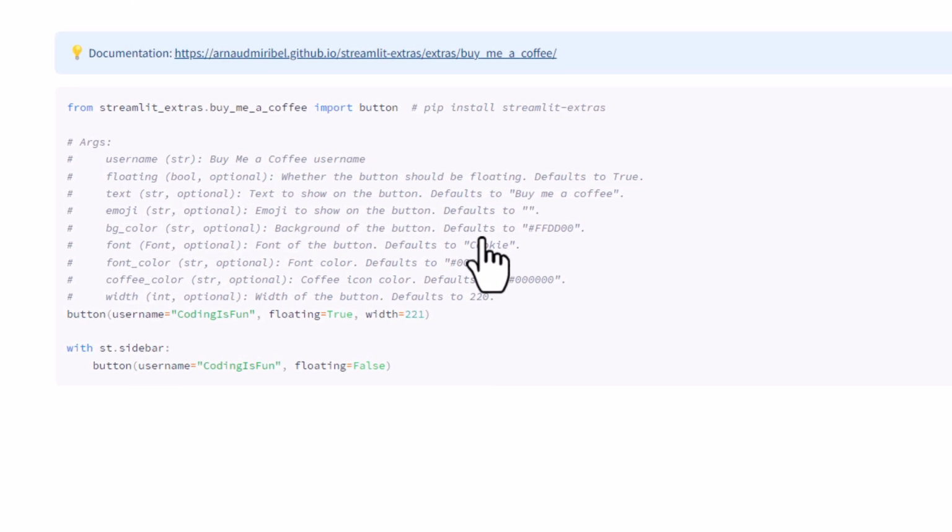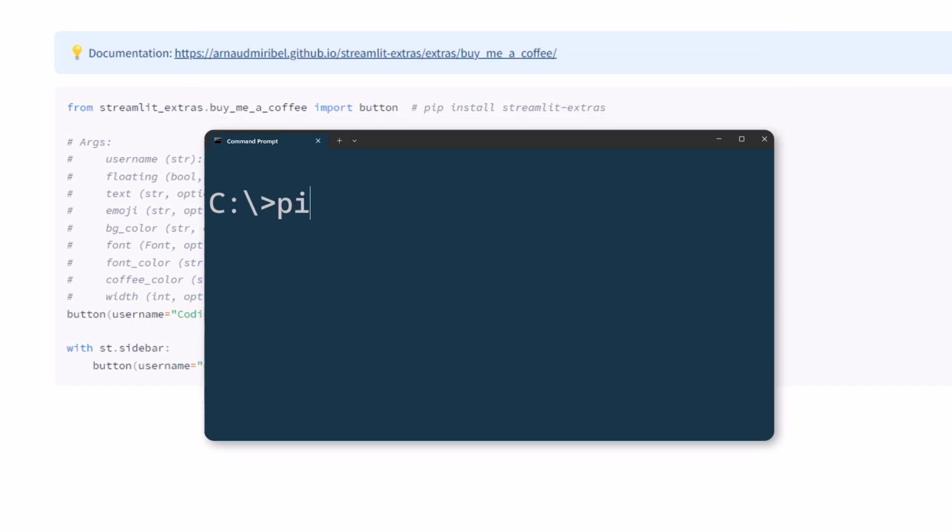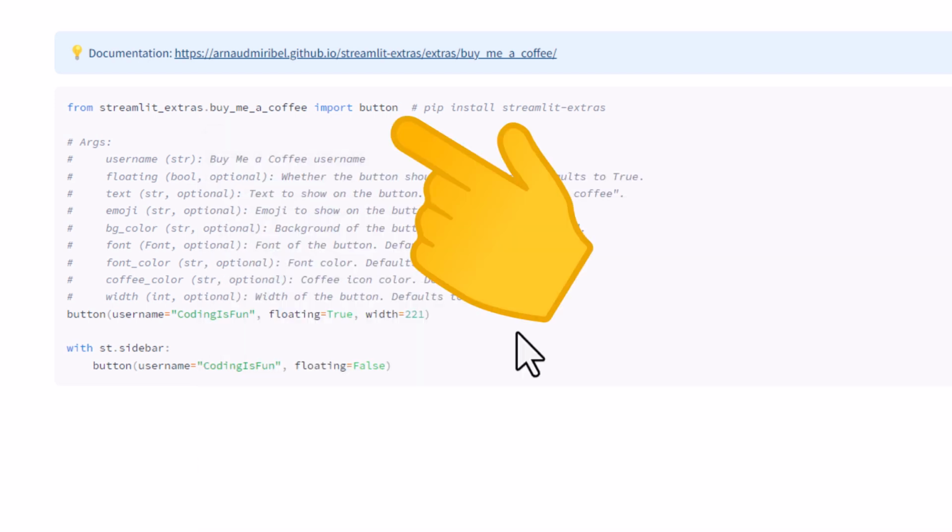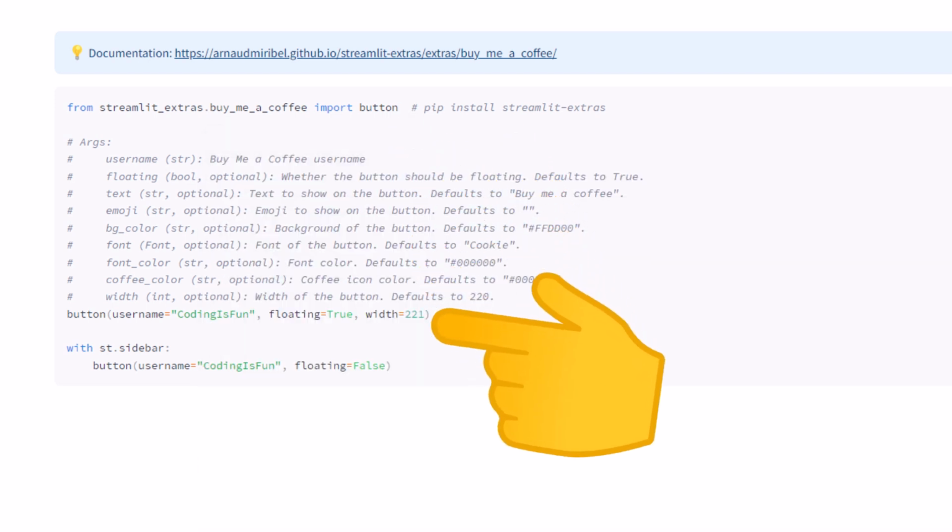The easiest way is actually to use the Streamlit Extra package, which you can install by running pip install streamlit-extras. With that in place, you can import it as follows. Inside the button, you just need to input your username. Optionally, you can also use some additional parameters, which I have listed here.